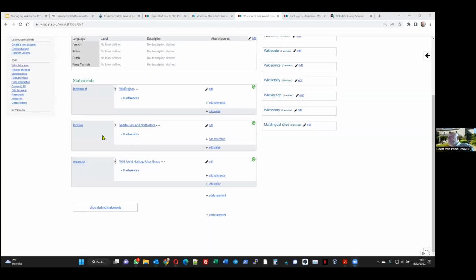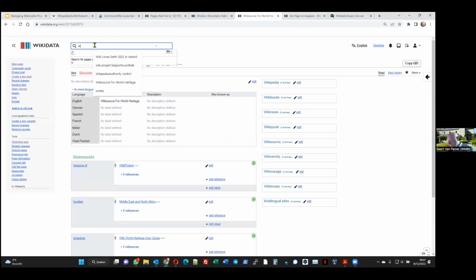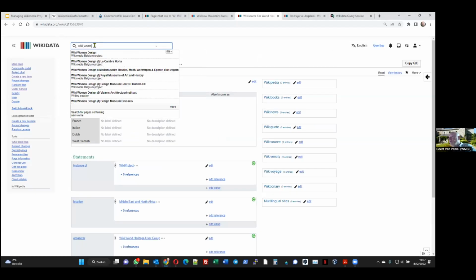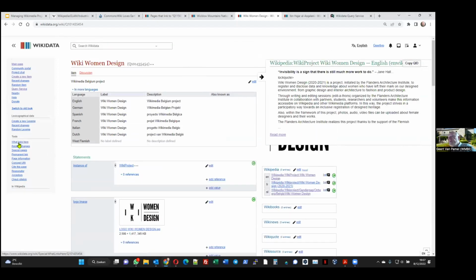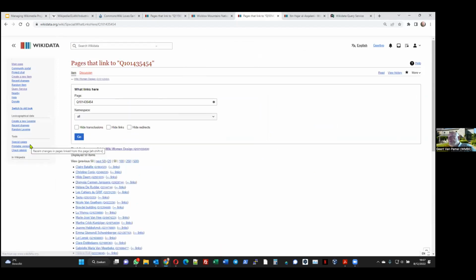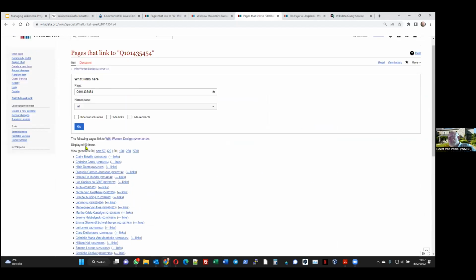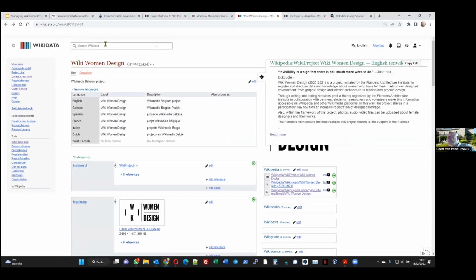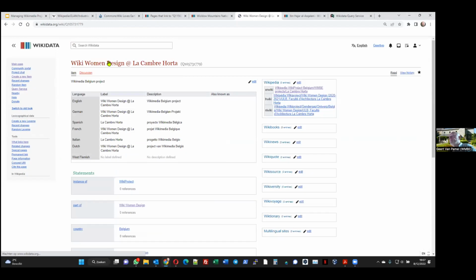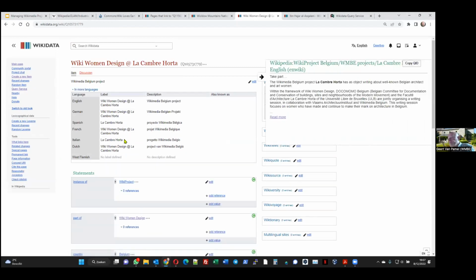So if I look up the women design, you see, and then what links here? No, I can't see it this way. I will do it another way. Wiki Women design at La Cambra, for example. This is a sub-project, and then you say as part of.